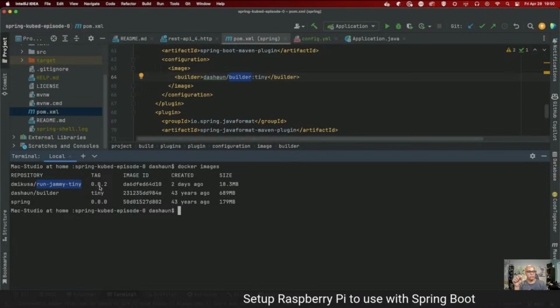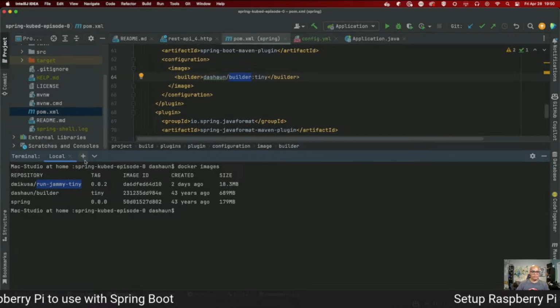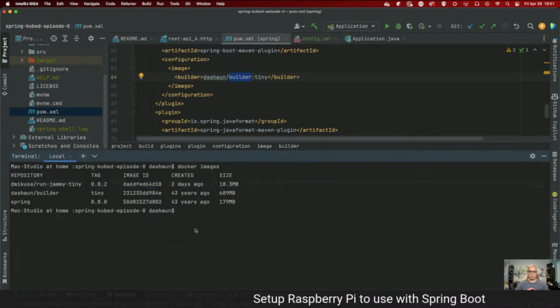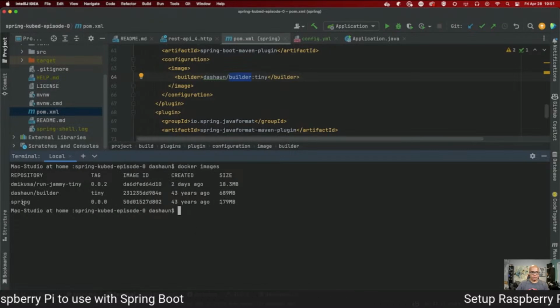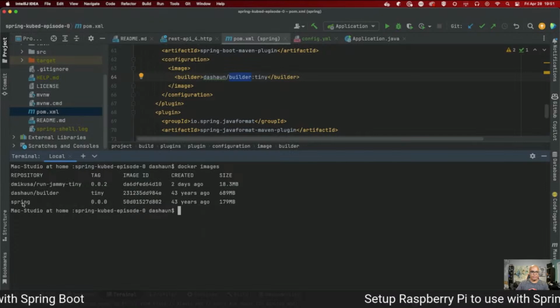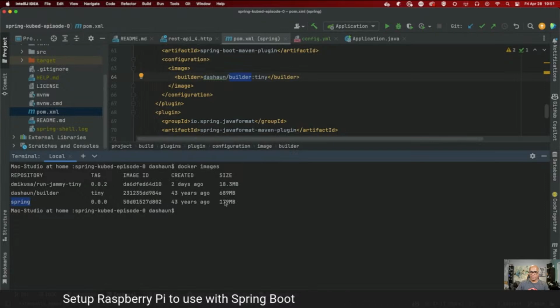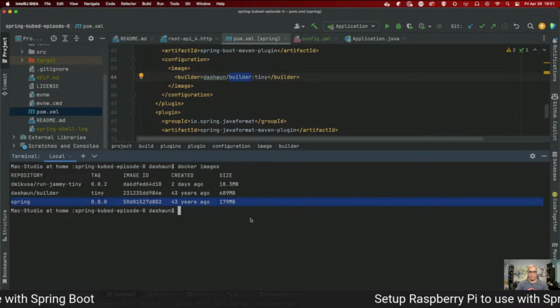The builder gets the build. I need to reach out. This might be wrong. It's working. So let's see if this next part works, and it will. So I'm pretty confident. So let's look at the size here. So spring is the name of it. It's got a 0.0.0 tag. It's got an image ID here. The size is 179 megabytes. So that's the one we just created.